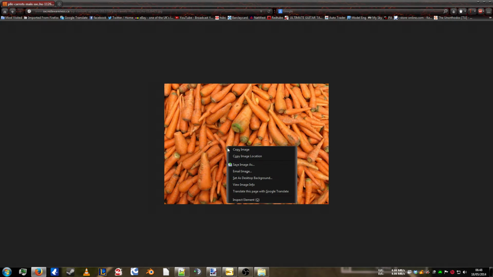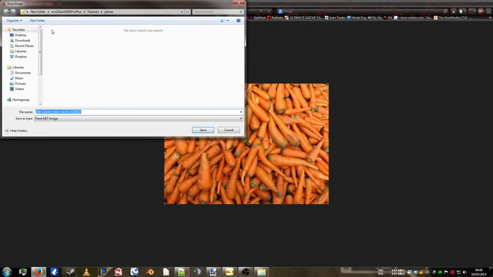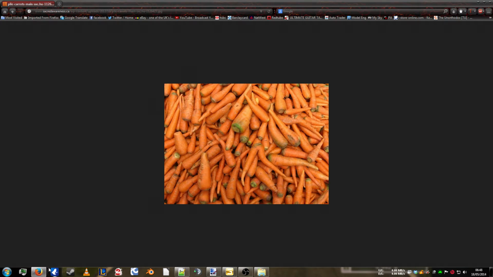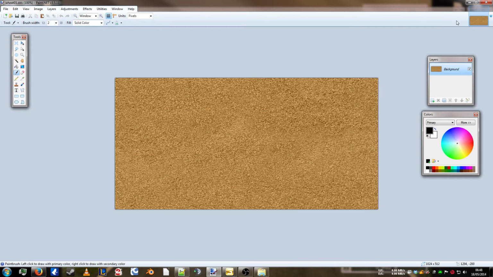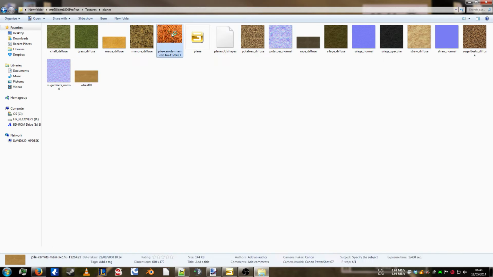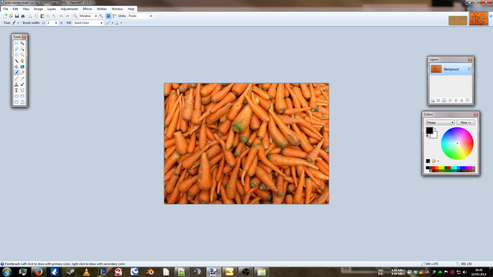So you do view image, save the image. Yep, that'll do us nicely. Save that. Come back in down to paint. Oh, there we go. There we are. Open this up in paint.